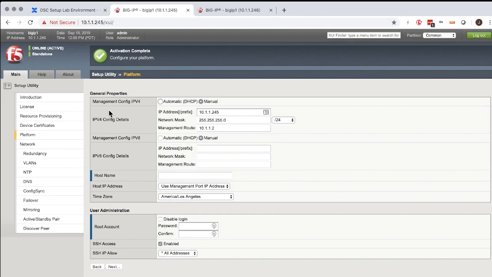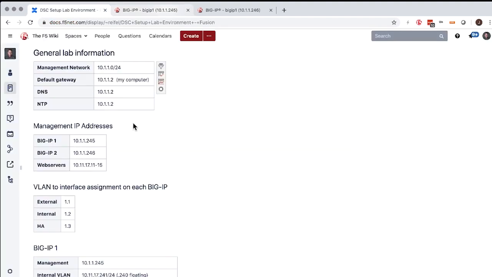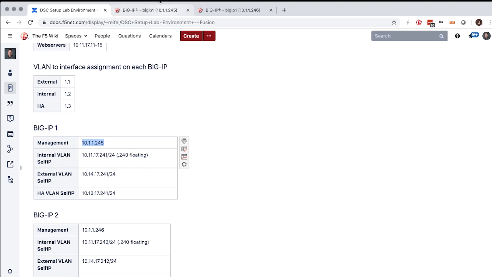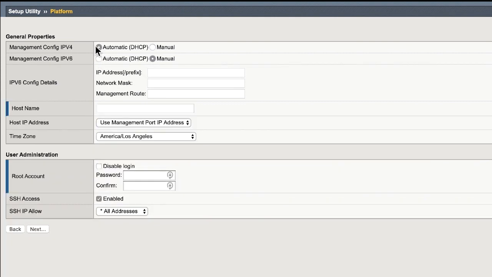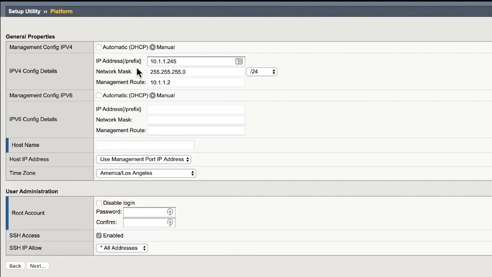And now we need to configure the basic settings. So again, the BIG-IP number 1 is at 10.1.1.245. You can see that was already set up because I configured that IP address manually. You might start up in DHCP. This was pre-configured to go to 10.1.1.245. Network mask is a 24-bit net mask. And then my management route is 10.1.1.2, which is the host. It's the Mac that's running this.